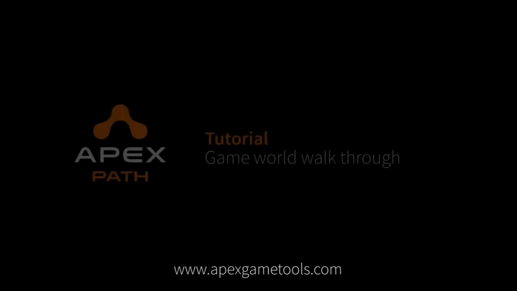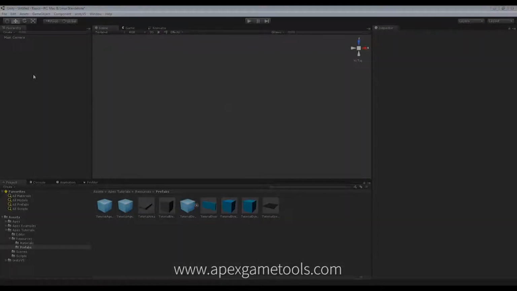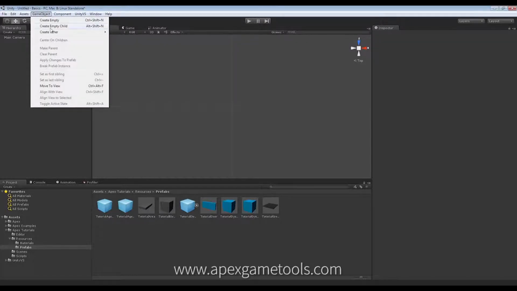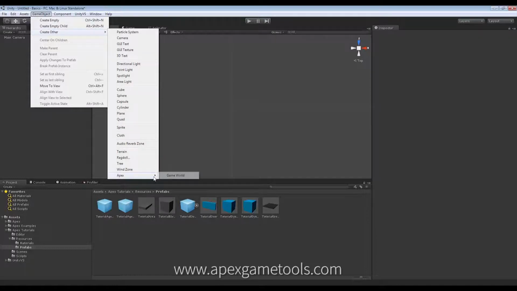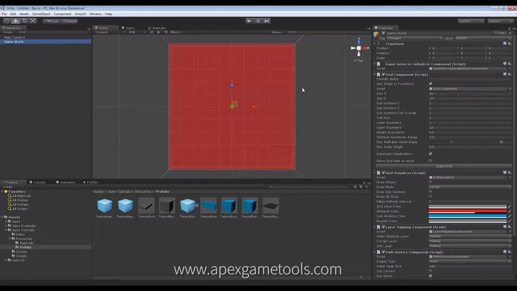In this video we're going to look at the game world, which is a central object in Apex Path. If you saw the Getting Started guide, you probably noticed that we added the game world through adding navigational behavior to the unit. In this case we don't have any units, we just have an empty scene, so I'm going to add the game world directly to my scene by going to Game Object, Create Other, Apex, and Game World. And there we go, we have our game world.